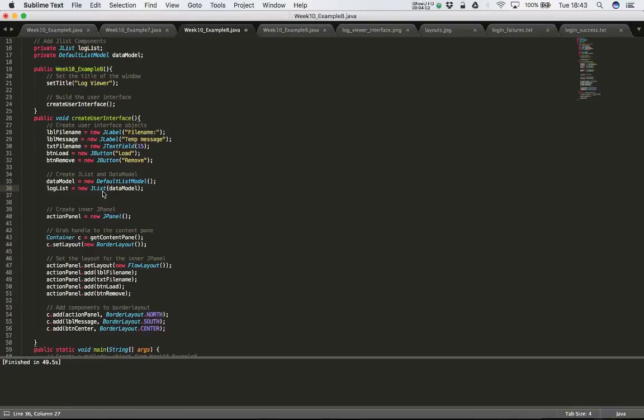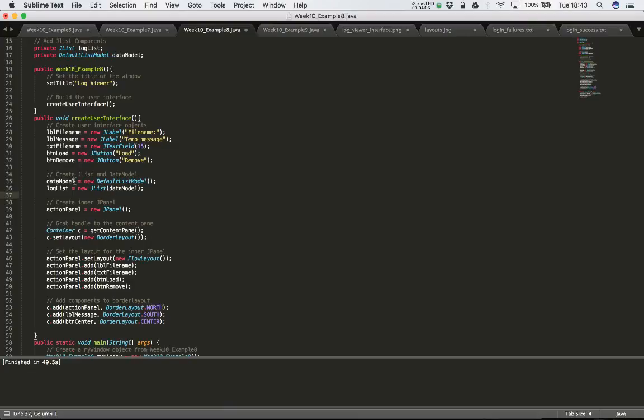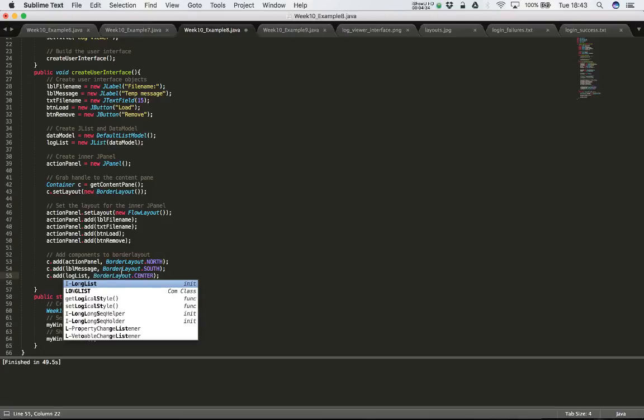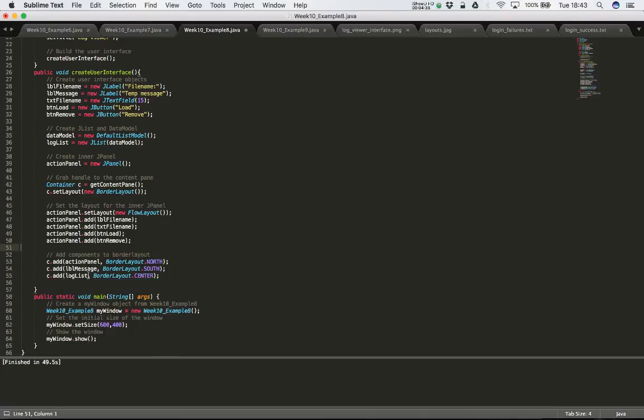So the next thing that I'm going to do is, instead of using the center button in the border layout center, I'm just going to very simply add the log list, the JList, to the border layout rather than the center button. So I'm going to use log list, and I'm going to go down to where I've added my components into the border layout, and simply just remove the button center and put in log list. So now the center will contain a list.